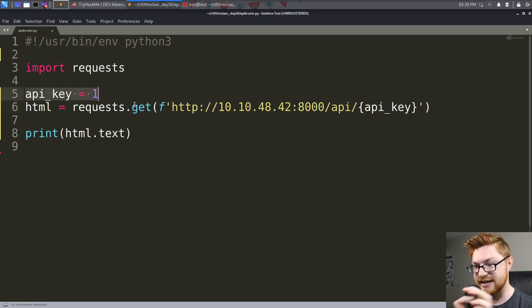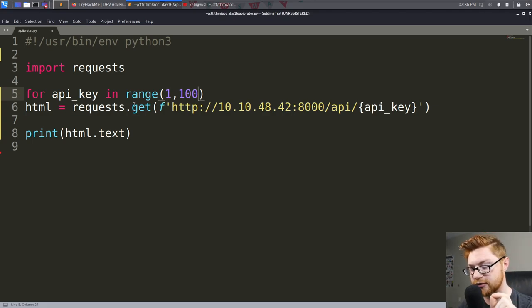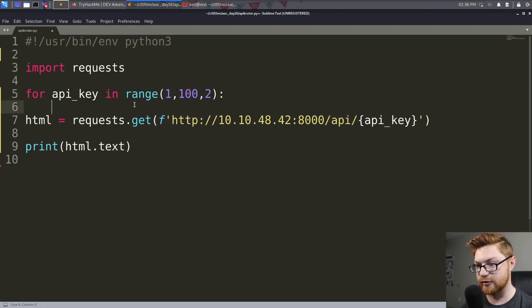Rather than setting a static single one-time value for this variable, let's make it our iterator in a loop. So let's do for API key in the range of 1 to 100, but we know we only care about those odd numbers. So we can make the step variable, or that third argument here inside of this range, 2. Because that way we'll count from 1 to 3 to 5 to 7 to 9 to 11 and just be looking at the odd numbers rather than the even numbers.